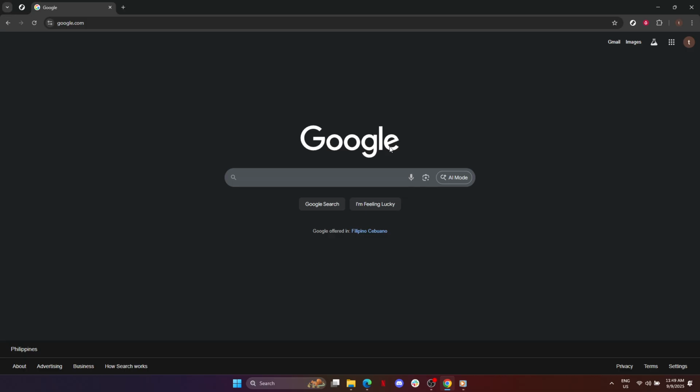First, open your web browser of choice. Whether you prefer Google Chrome, Mozilla Firefox, or any other browser, it doesn't matter. Just click on the icon and let's head to the vast world of the internet.